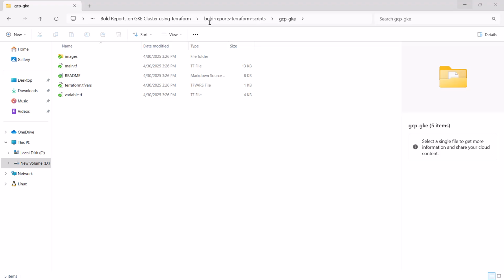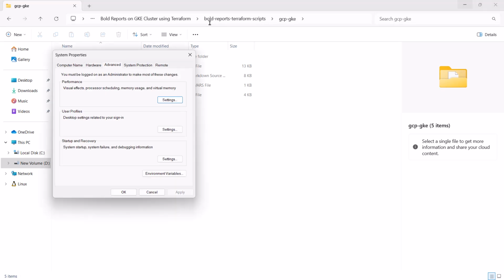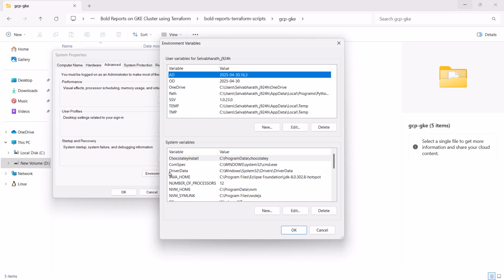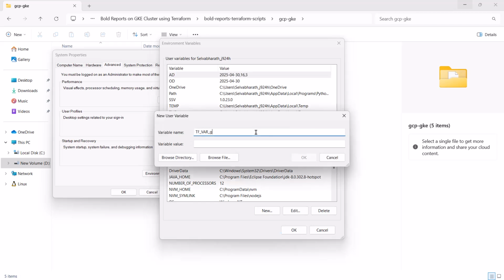Then, you need to set environment variables on your local machine to authenticate Terraform with your Google Cloud account. To do this, open the System Environment Variables settings on your machine. Click Environment Variables to add new variables. First, add the variable name Google Credentials JSON file path with the prefix TF_VAR, and add the file path of the service account's JSON key file.